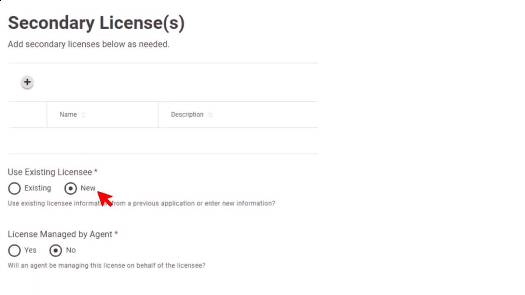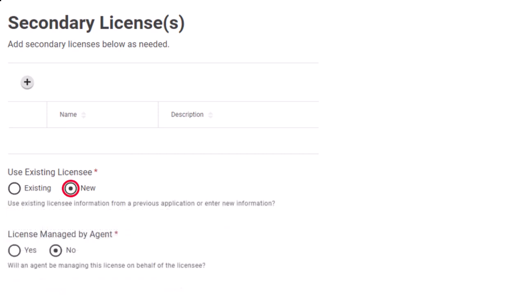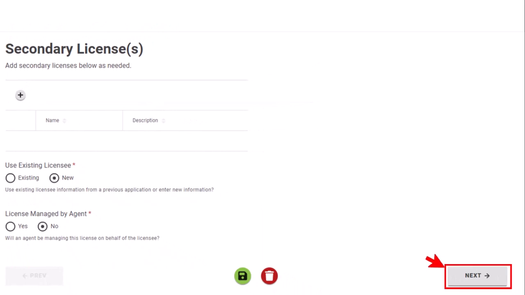Select whether to create a new licensee or to use an existing one. If existing is selected, a licensee associated with your user profile must be selected. New licensees will be entered on the next wizard screen. Next, select whether or not the license will be managed by an agent. Then, click the Next button to continue.